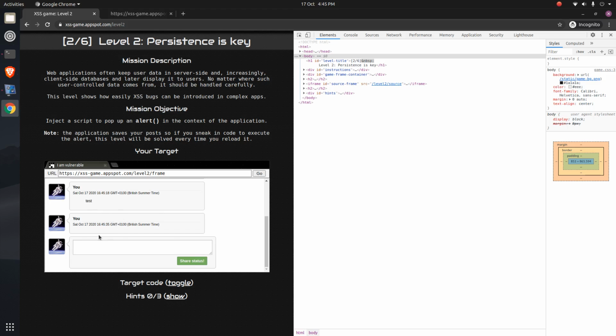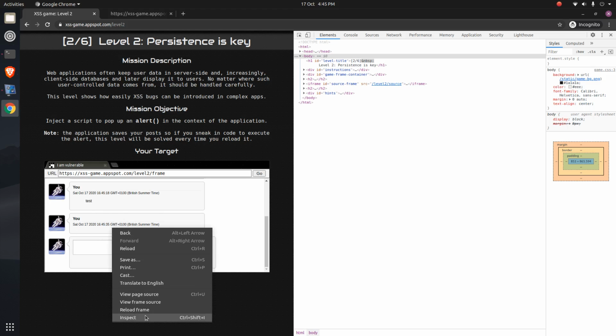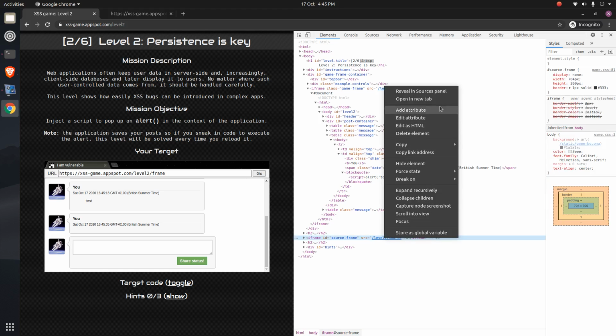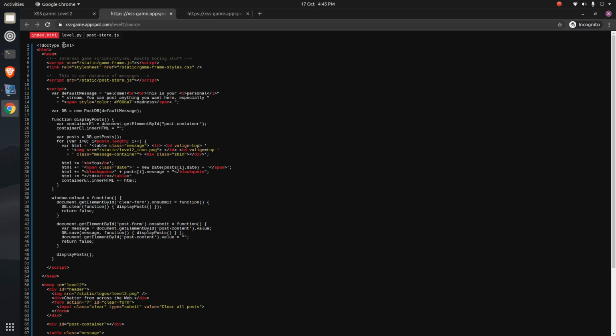Okay, so it hasn't escaped that and then put it down as text. It looks like, okay, so it's actually put the script tag in there. So interestingly enough, it's not evaluated that. So let's see why that's the case. Let's have a look at the code for this. Let's open this in a new tab.